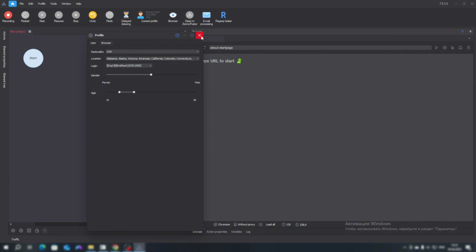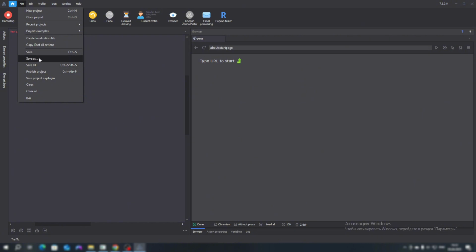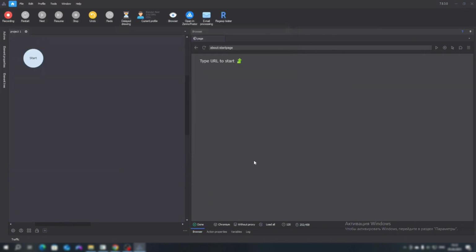After you have set the necessary settings, close this window and save the project. You can do this by pressing the Ctrl+S key combination, or by clicking on the File tab and selecting Save As. Here you specify the save path for your project and give it a name. I recommend always giving the project a name that reflects its content. For example, if it's a recorder, name it accordingly, and so on. Well, I will write Project 1 now. Let's save it.